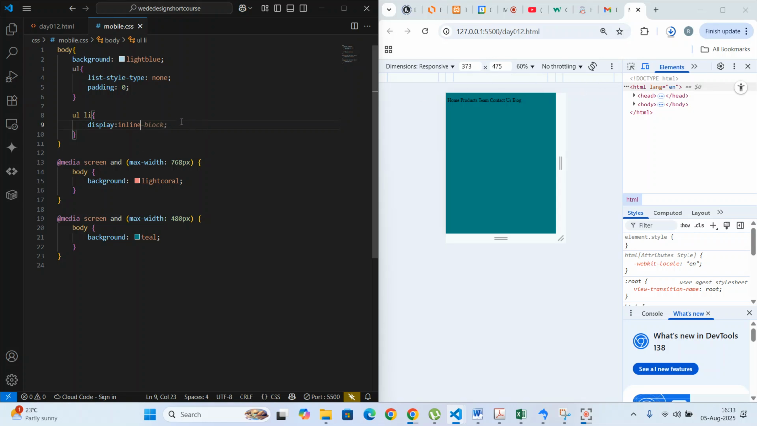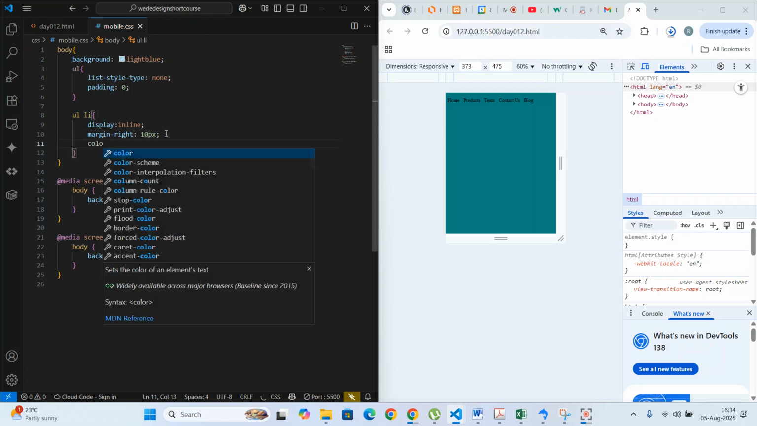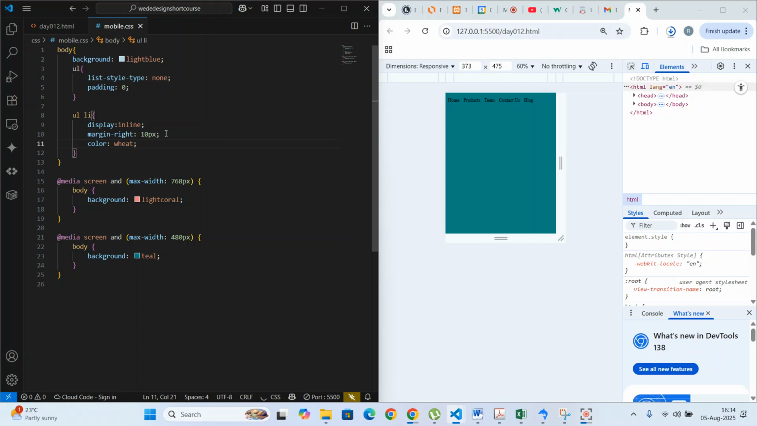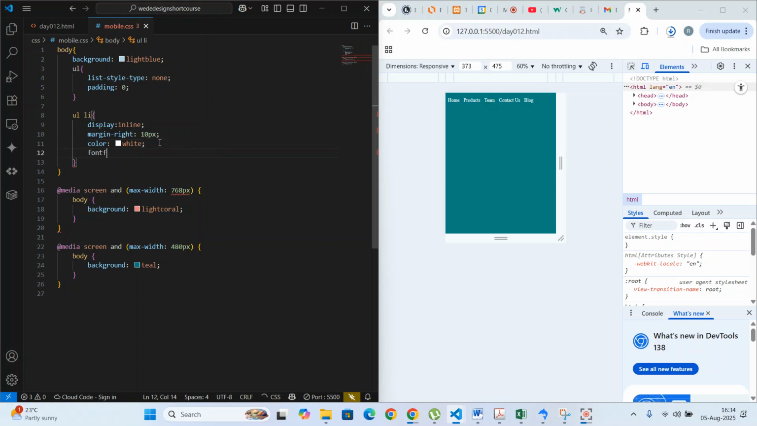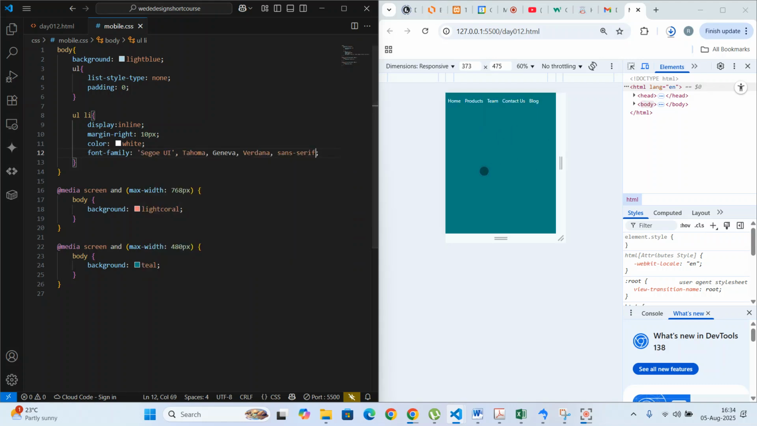Then I can simply put some padding, and I can put a margin right of that. Then I can change the font color to maybe say white, white, not wheat, white. Like that, right? Then I can change maybe the font family to be Segoe. This one looks nice, right?